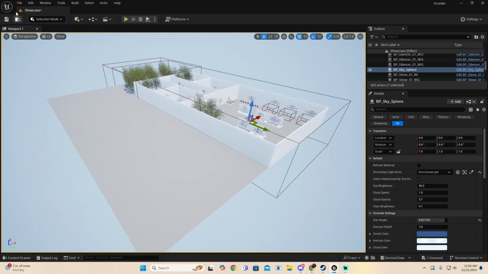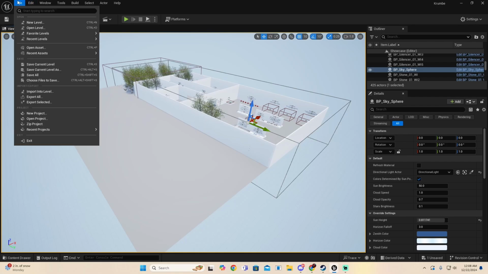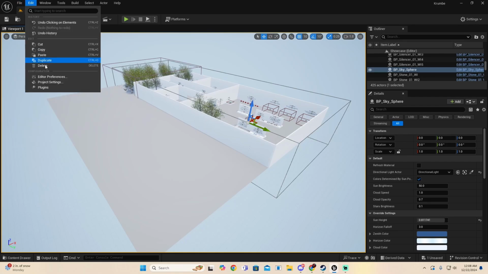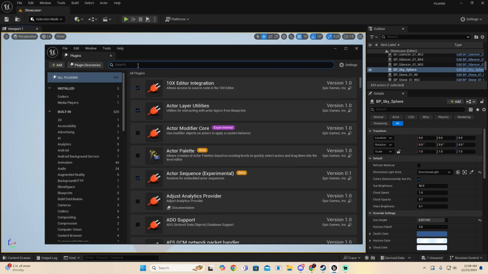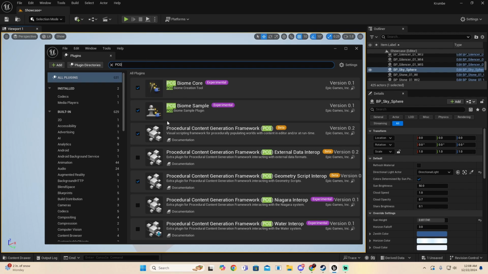Right, so first things first, what you're going to do is go up to your files, or to edit, plugins, and just search PCG. I have them all enabled, but you really just need this one right here. This is for 5.5.1, Procedural Content Generation Framework. That's the only one you got to enable. You'll click that, it'll ask you to restart it, we'll load back up the editor.